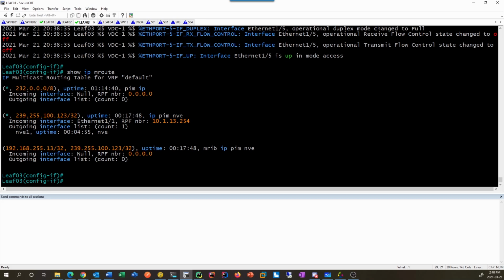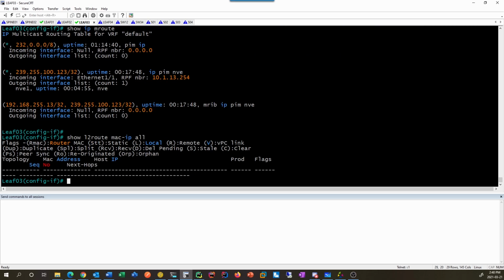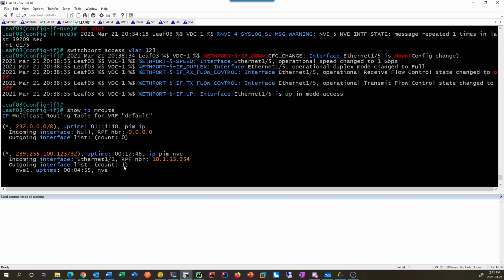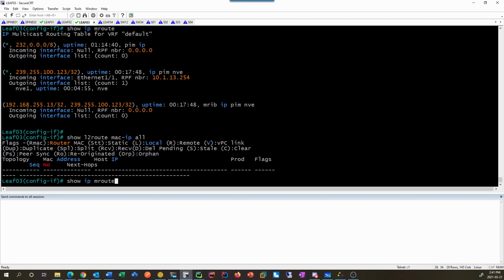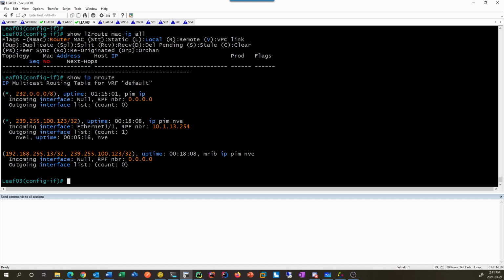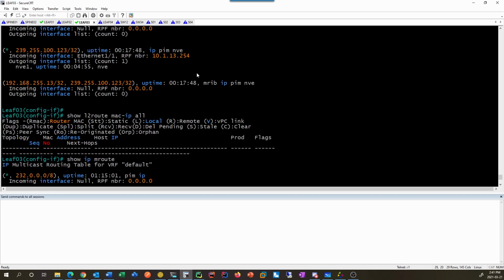No, okay, so that's something else. But if I go show L2 route MAC IP all, I don't see it anymore. But we would have just seen the actual IP information. But okay, fair enough. I accept there's an unsolvable multicast issue going on. But that is basically EVPN working.